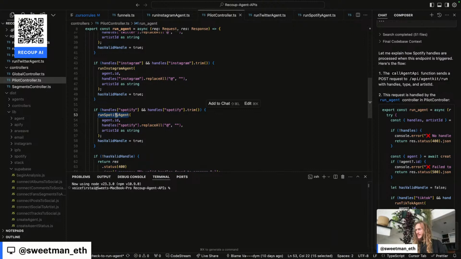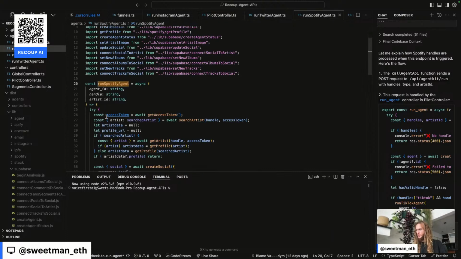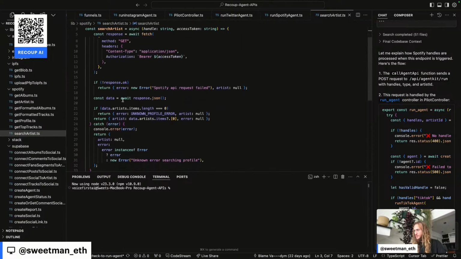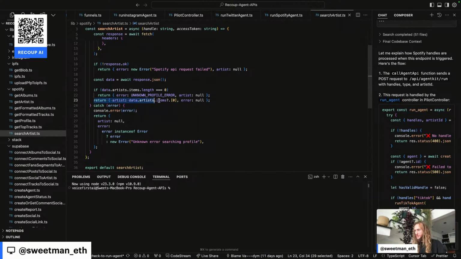We then run the Spotify agent. We trim the handle. Let's see what Spotify, search the artist. This is the step I would like the results from. Search artist is currently happening in the backend API. And so the backend API is expecting to receive a normal artist name, and then we search for it on the backend. And after we search for it, I believe we just select the first result. We return the first result if we find it, which is not what we want.